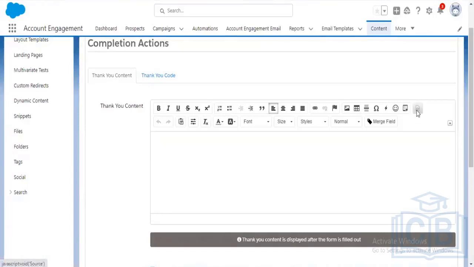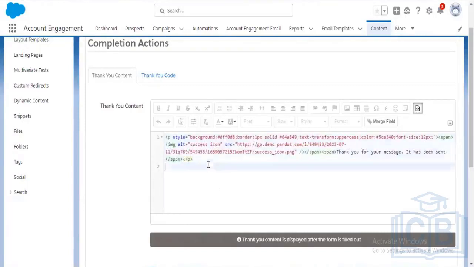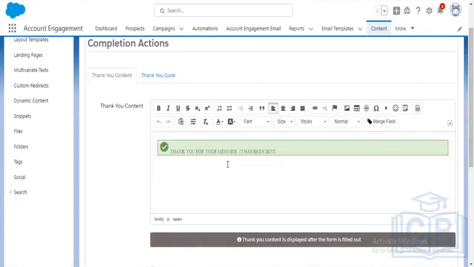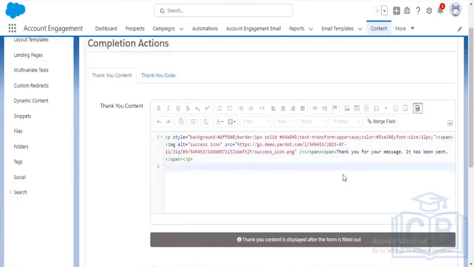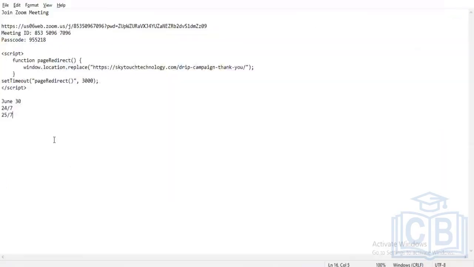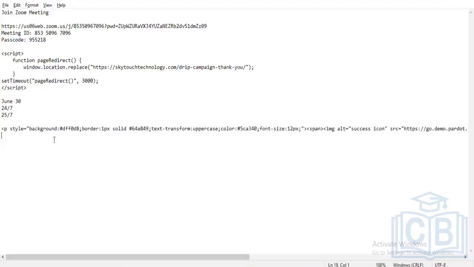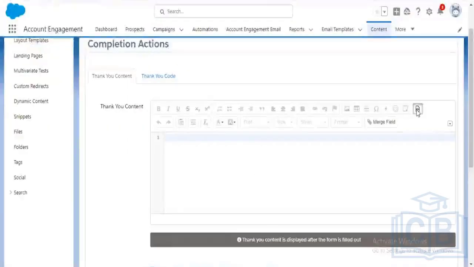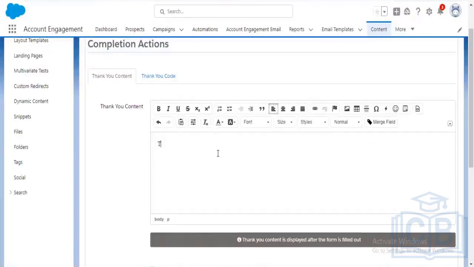this icon. This icon is related to HTML, where we can add our HTML code here, or else you can simply add text. Let me copy this and paste somewhere else. And I can add your own text here. Thank you for contacting us. And you can design it based on your need.